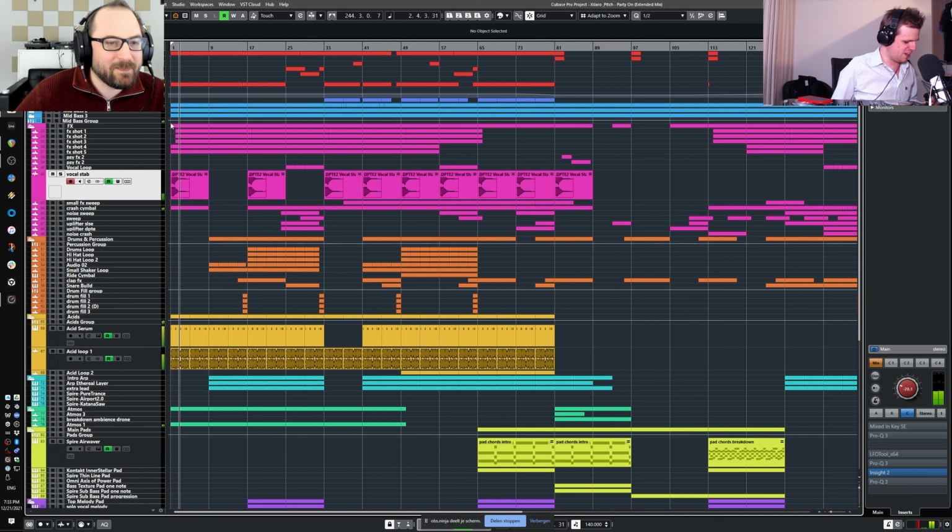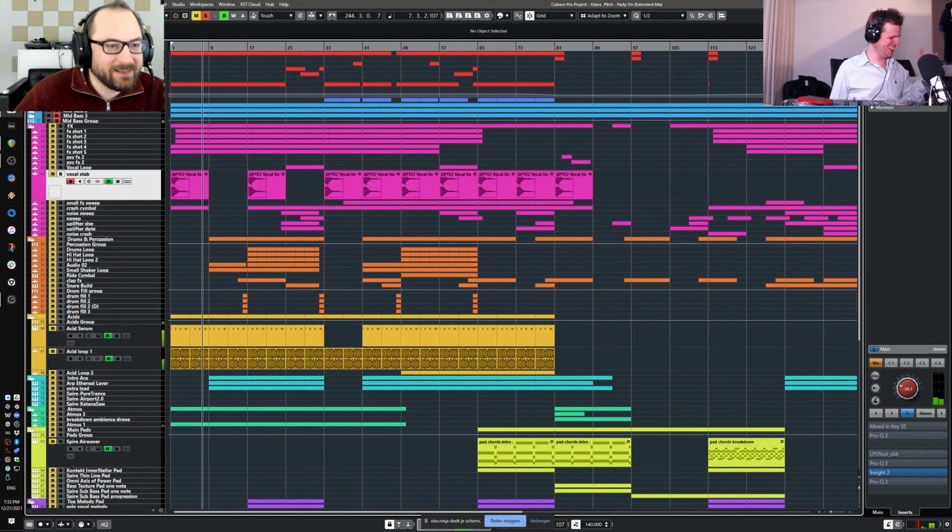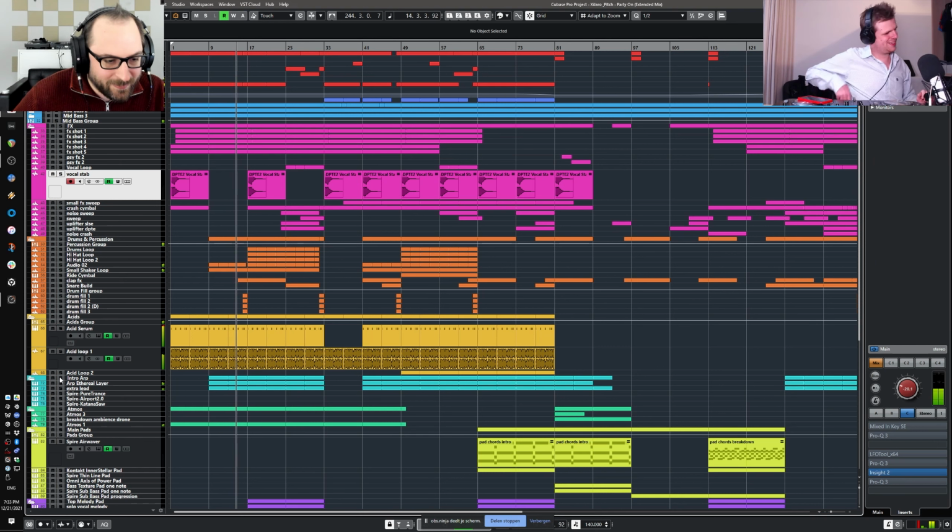So here we have a little intro with a lot of filtered things. Introducing some of the main elements of the track, but with a little filter on there. Like the mid basses, they're all low pass, so you only hear the lower frequencies here. And then you have some acids on top of that, as well as these atmosphere sounds and this intro arp.